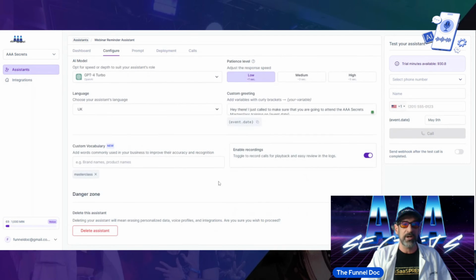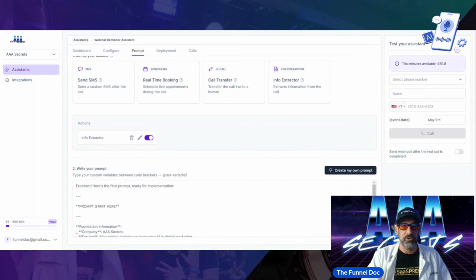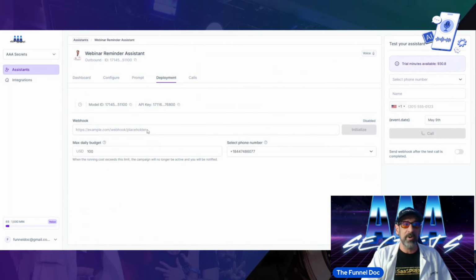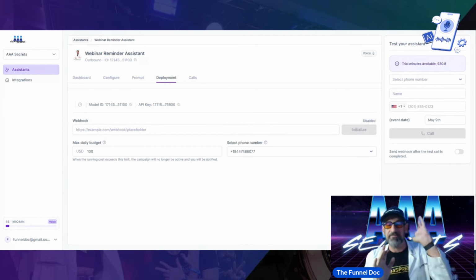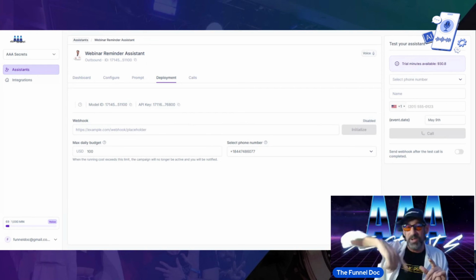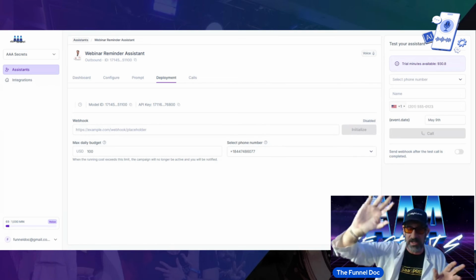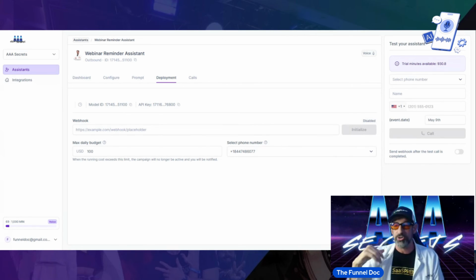Now you can come in here and configure everything like we talked about before. Masterclass is in there. Here's your prompt right here in case you want to go into your prompt. Now, deployment. This is where we're going to get into tomorrow. We'll do this part tomorrow. When you want to send, there are two workflows you have to have in High Level. You have to have one that sends the call out on a timer, and we'll set that up tomorrow, so it'll go out before the event at a certain time. We'll do all that in tomorrow's training.